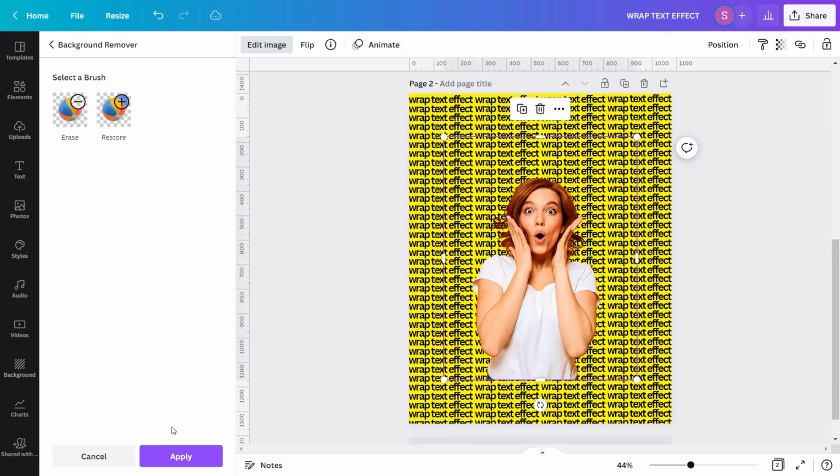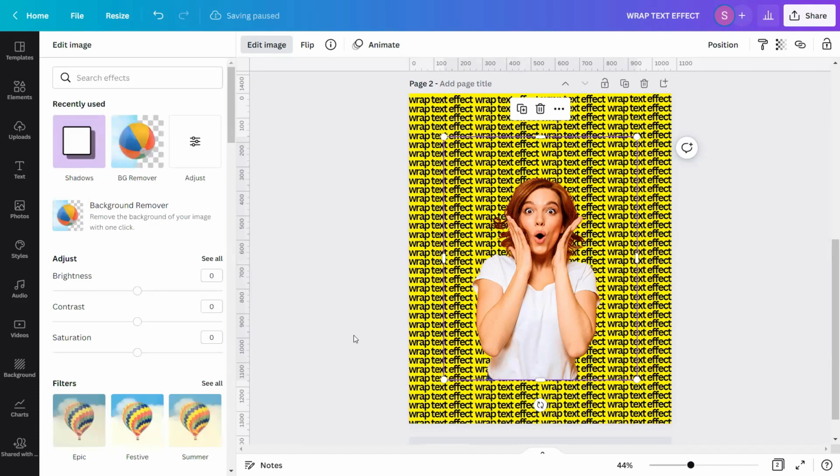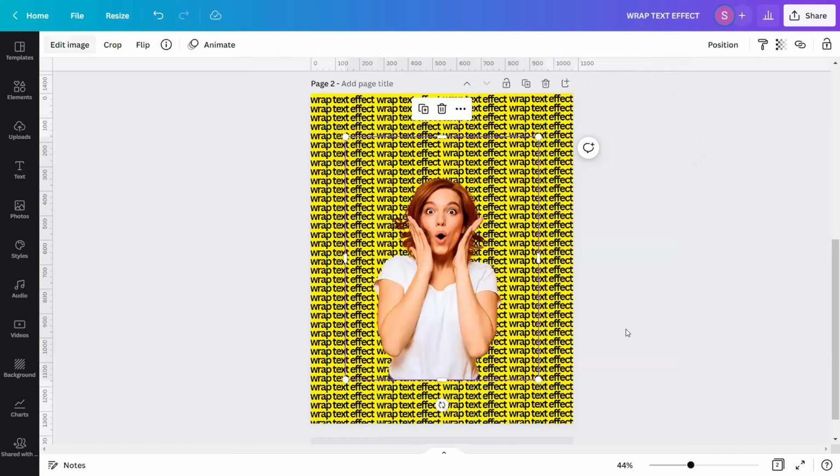Now, I will click the apply button. Here's now the simple magic I mentioned earlier. I will apply a shadow effect on this photo. So using this image, I'll go to edit image.